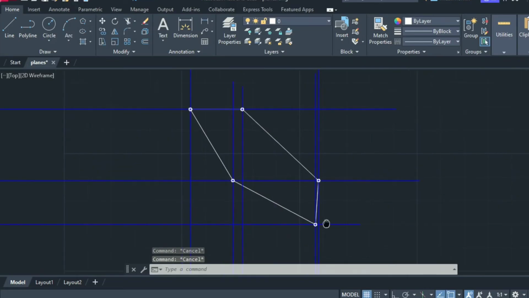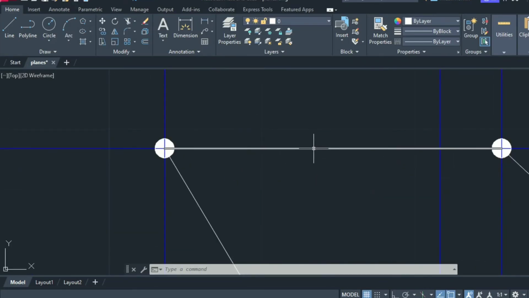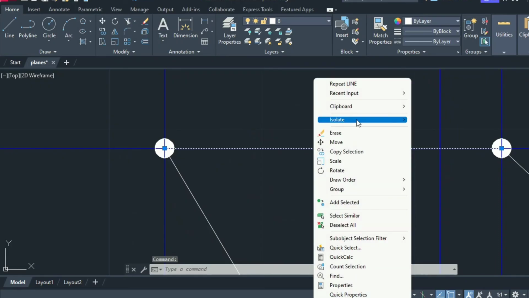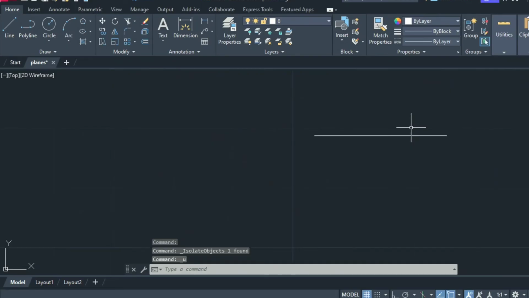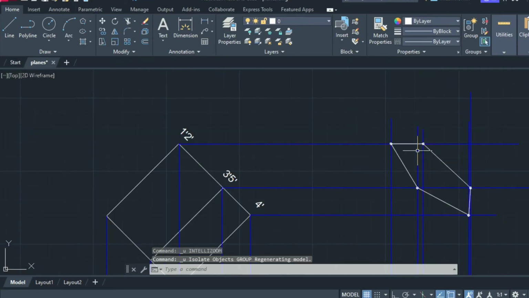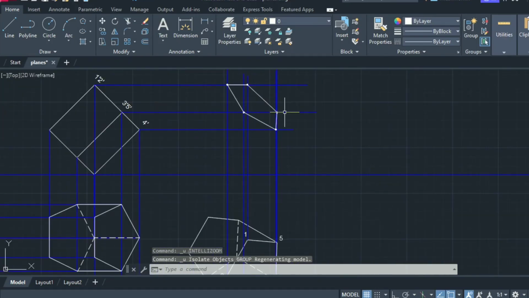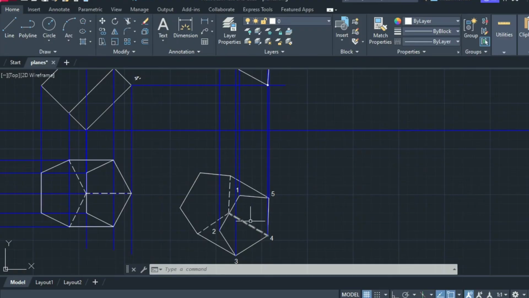Now in this case, in this base, if you observe here, the white line has been hidden by the projection layer. Just right click over there, go to Isolate, click on Isolate Objects, and then undo, Control Z, so that the line can be seen clearly. Now this is the base that you have just drawn on the right hand side.